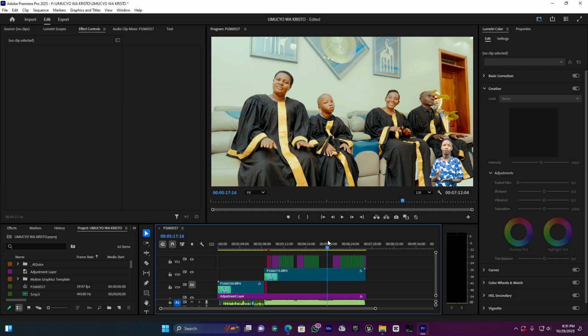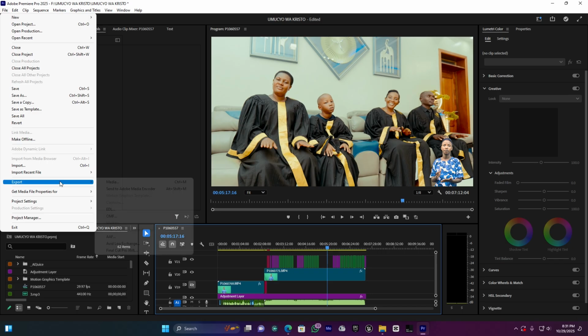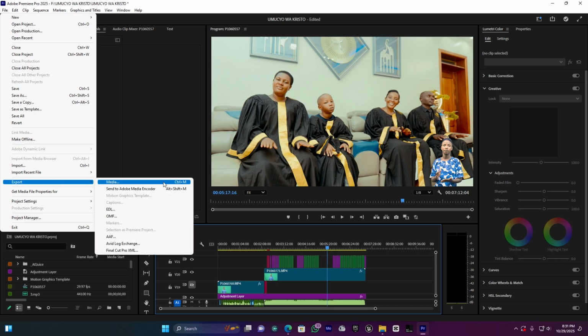So the things you have to do: if you are using Windows, you have to press Ctrl+M, or if you are using Mac, you have to press Command+M. Or you can come here to this export button. That is the second way, and the third way is to come here to File, then press Export, and then go to Media. As I told you, the shortcut for export is Ctrl+M. Now you press it.